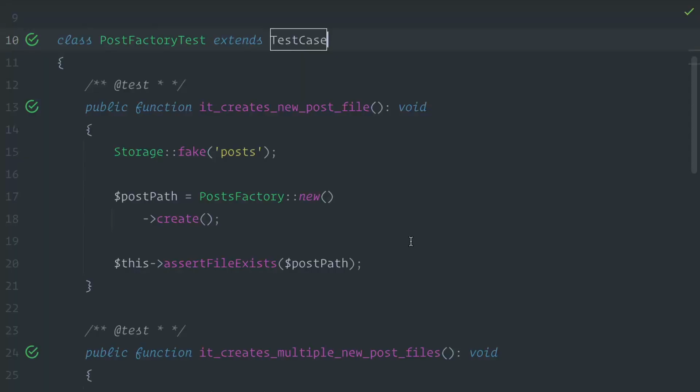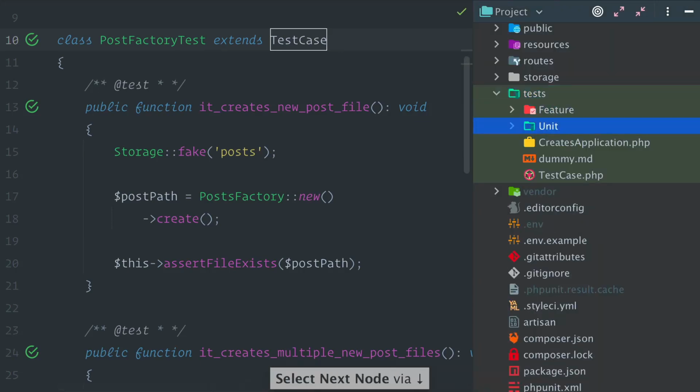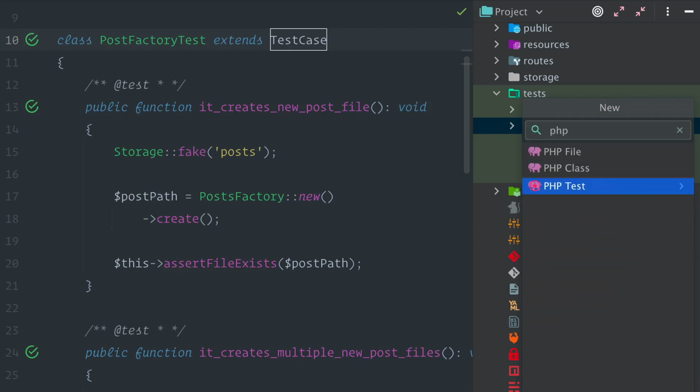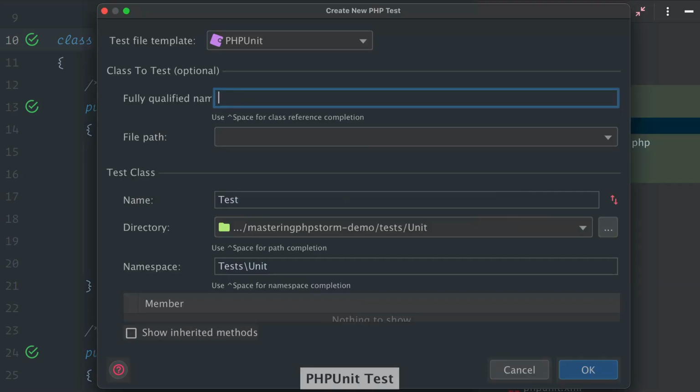So before we can talk about running our tests, we also need to talk about creating them. We have already one test file here called post factory test, but let's see how we can create a new one. The most simple way would be to go to my sidebar, test, and now create a new test here. So I've been using this new shortcut here, and then I can look for PHP test. And this could be PHPUnit, Codeception, or PHPSpec by default, but we are interested in PHPUnit.